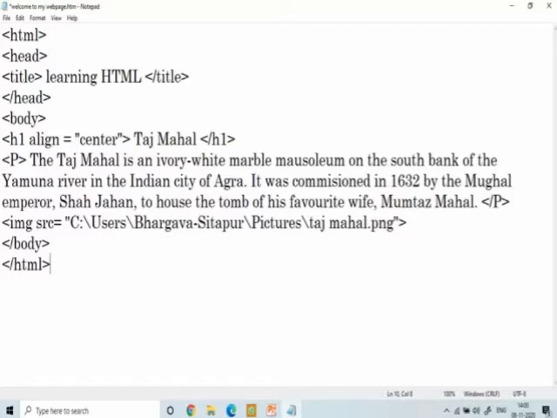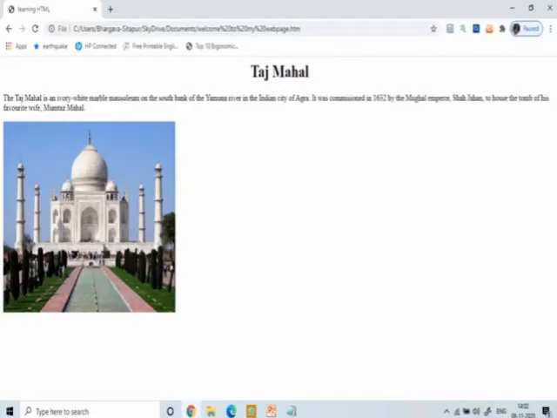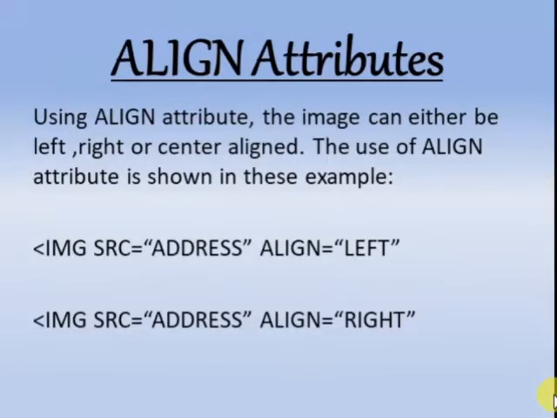Save the file and open it using Google Chrome. You can see the pic on the left side. By default, picture appears on the left side. Align attribute. Using align attribute, the image can either be left, right or center aligned. The use of align attribute is shown in this example.